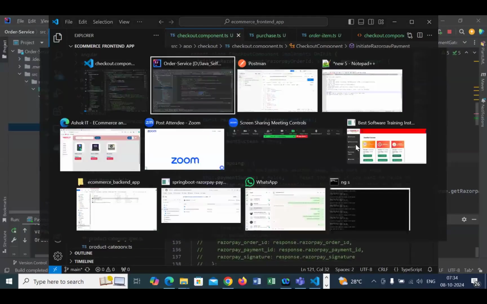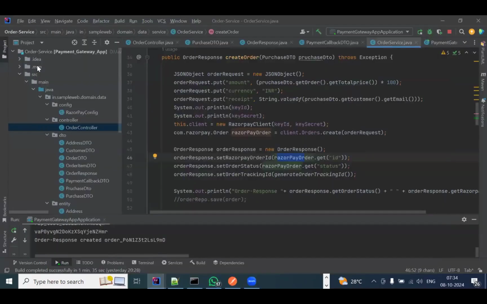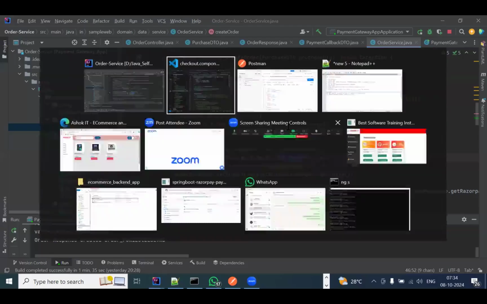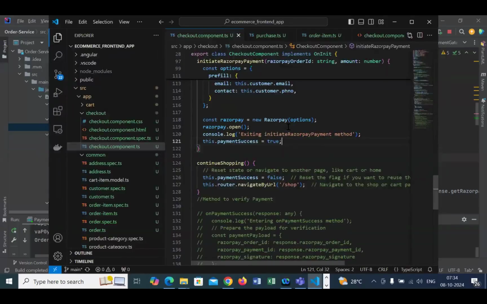So this is the backend. I think Sahil gave it. I printed only for testing purposes, because I need only the Razorpay order ID. If Sahil has done it, he will explain about the backend code. So any clarifications on the front end code?